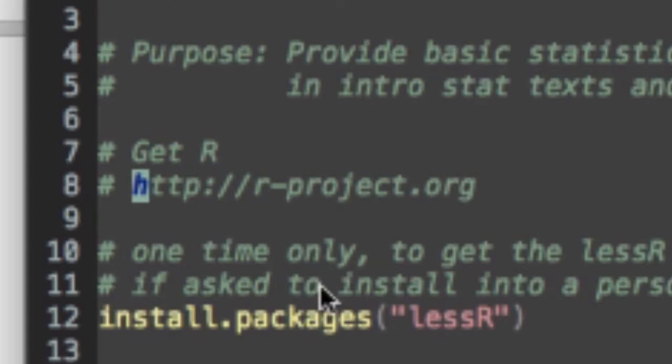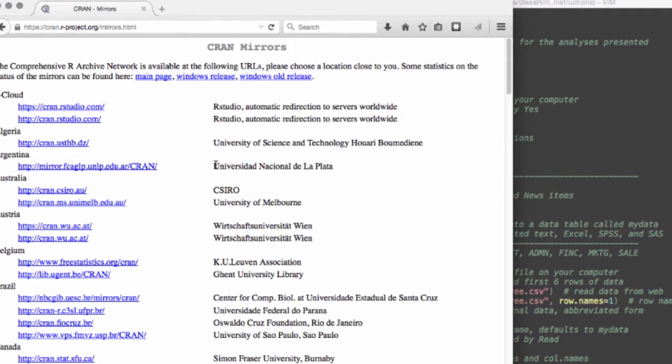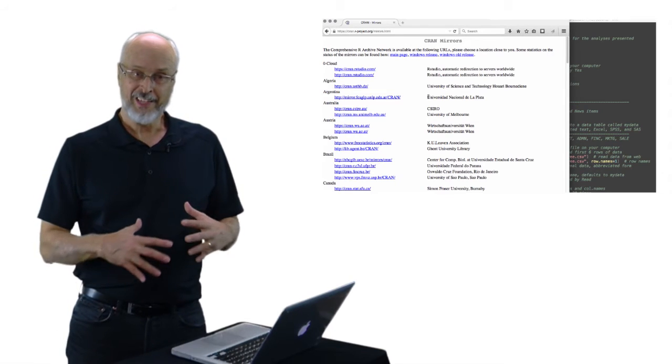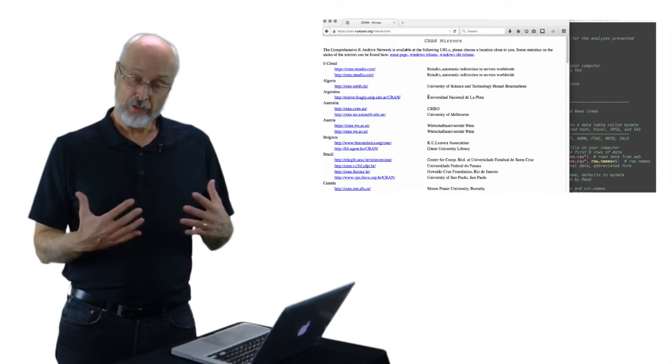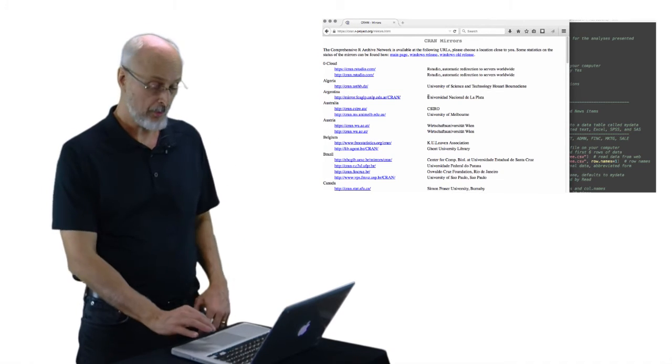So the first thing you need to do is get R. And to get R, we go to r-project.org. And so let's just go there for the moment. And there we are, the R project for statistical computing. To download R, please choose your preferred CRAN mirror. And I click there. And what we have here is a list of servers around the world. They're all around the world, and they all contain the R system. And you just go to a server, presumably one close to you, and download the R system.